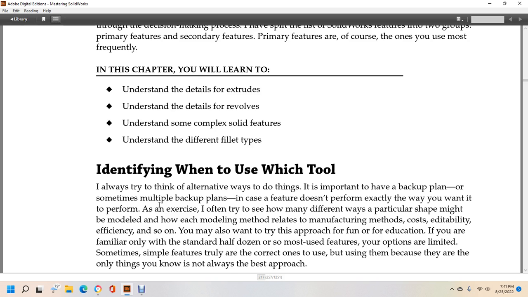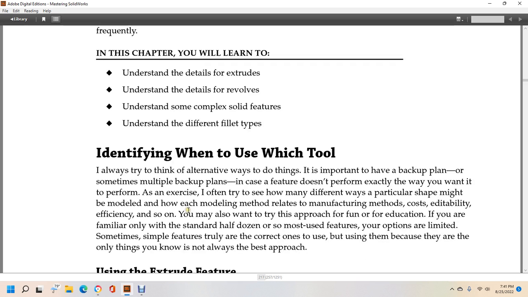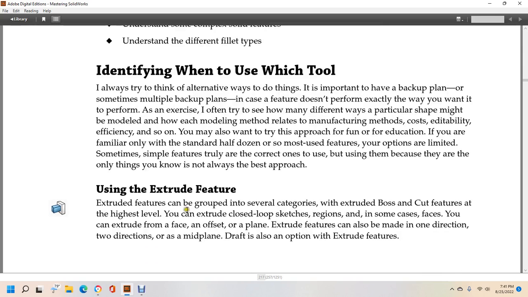You may also want to approach this for fun and education. If you are familiar only with the standard half dozen or so most used features, your options are limited. Sometimes simple features truly are the correct ones to use, but using them only because they are the only things you know is not always the best approach.